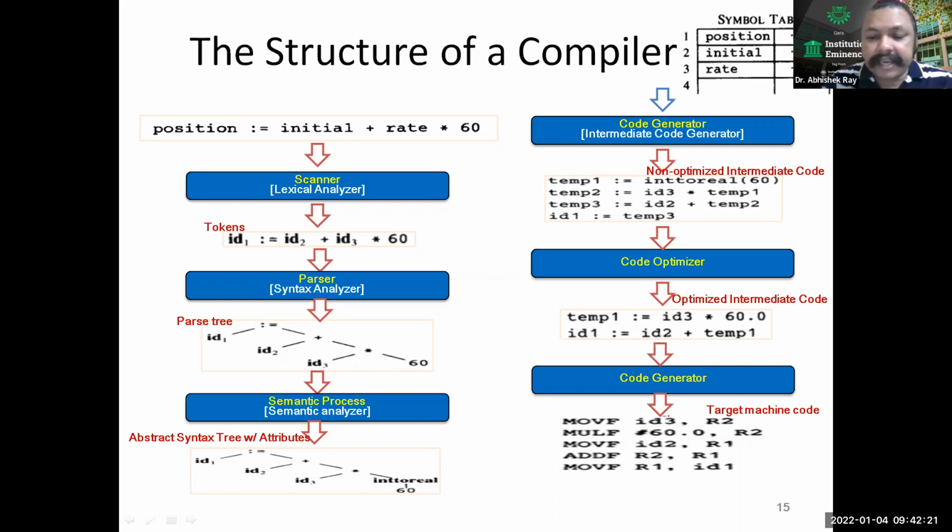Then we have completed all this computation. Now you can observe we have completed the multiplication 60.0 into R2, and the result, temp 1, is present in R2. Now again we are talking about move ID2. So the next operation is ID2 to R1, the value of ID2 is being moved to register R1.